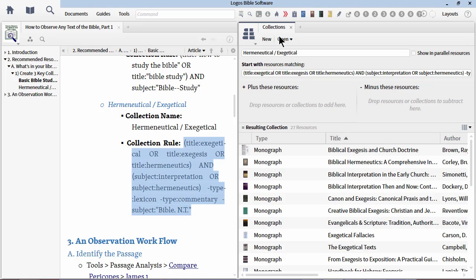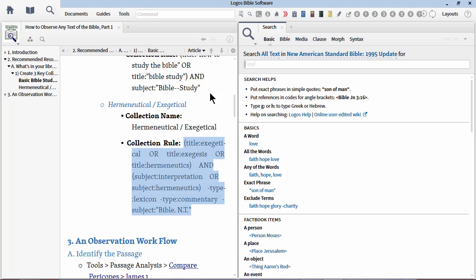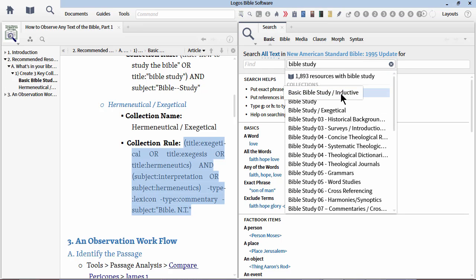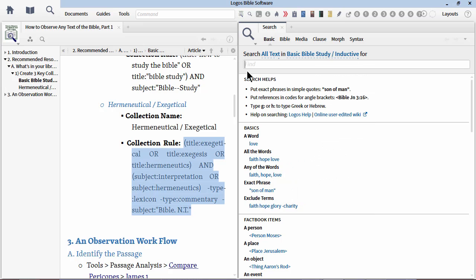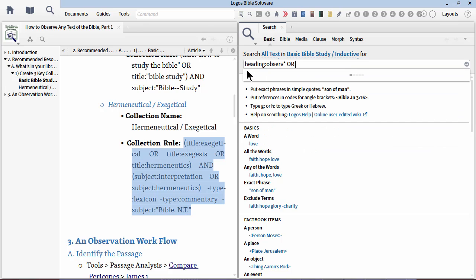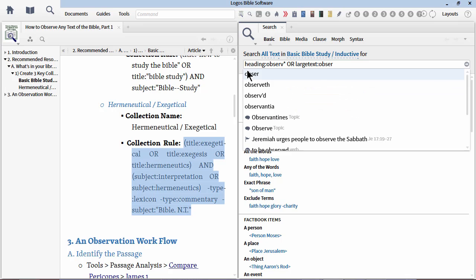And let me show you a real simple search that you can run against these collections that'll make observations a little bit easier. So I'm going to go ahead and select my rule. We'll choose the first one, Bible study, and here we go, Bible study inductive. And I'm just going to type in heading, observe, with a little star, or large text, observe. Again, this way with the little star, I can get observing, observe, observations, all the above.